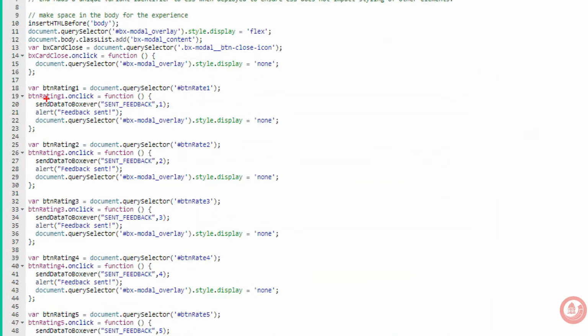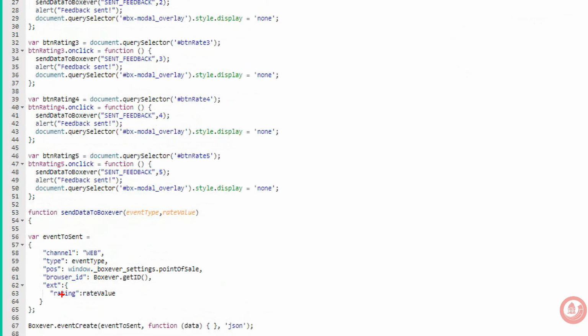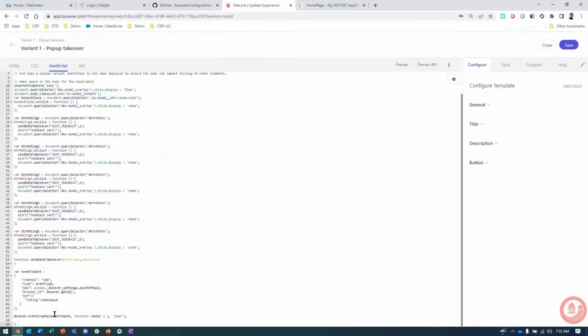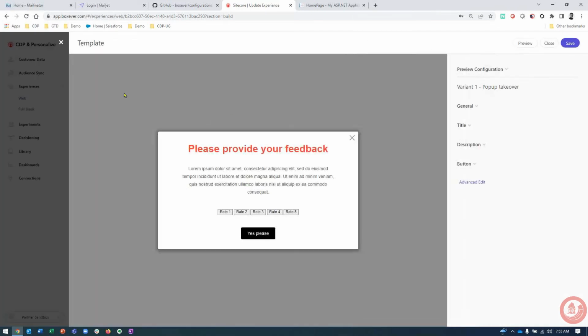So we have the button rating 1. Whenever you click that, we call this function to send feedback to the system, and then we hide the pop-up. This function is doing nothing but creating that JSON payload with the additional data extension, and then we send that data to the CDP system. We're not calling any API, but we can also call an API. But that's not done here.